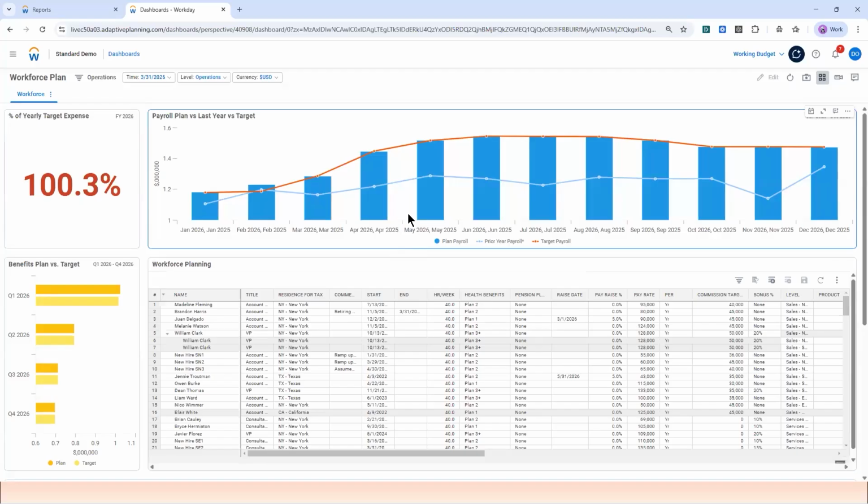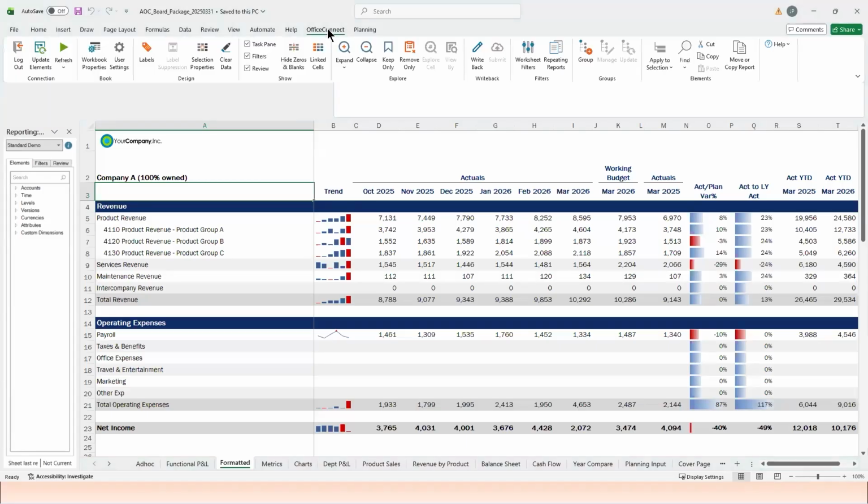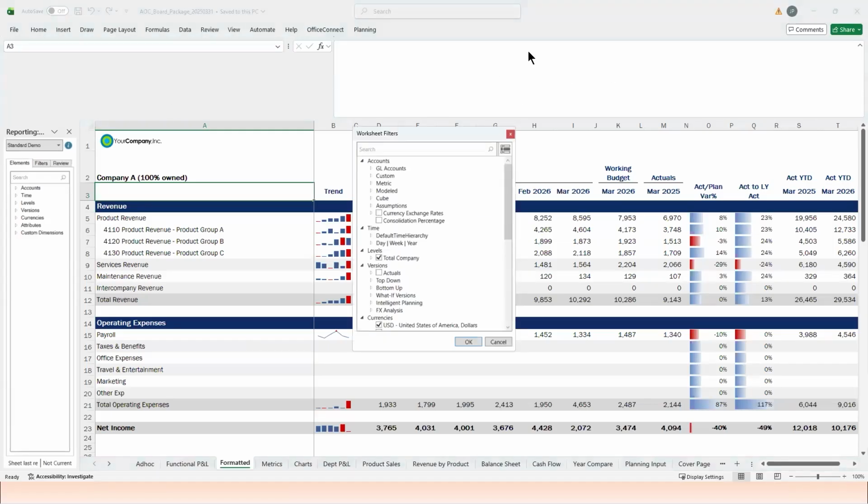So let's move into OfficeConnect. I have a standard board package in here, and I want to highlight a couple of things. First, the ability to use filters within the OfficeConnect file. A filter will make the OfficeConnect file more dynamic. All of the elements within Adaptive you can use as a filter.